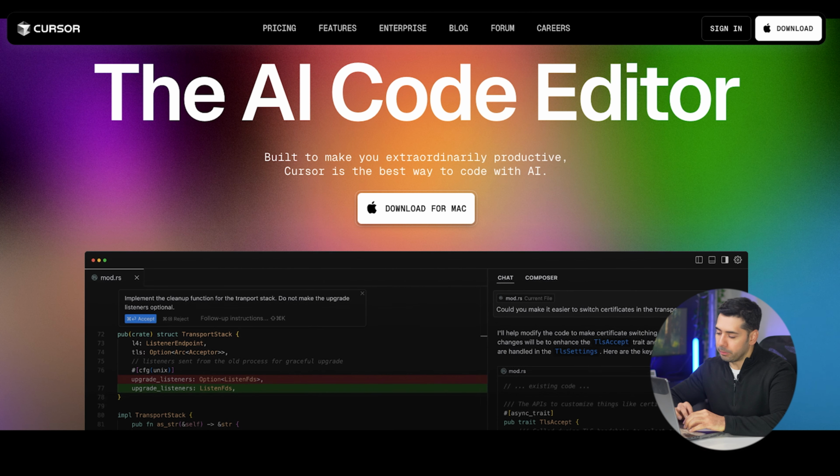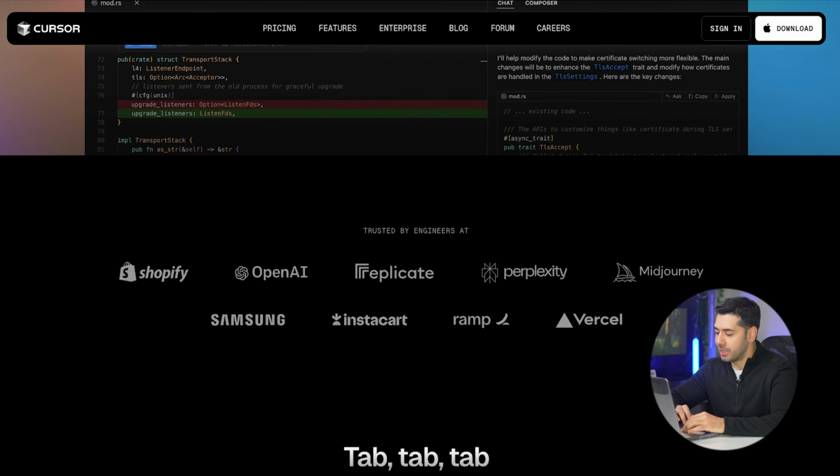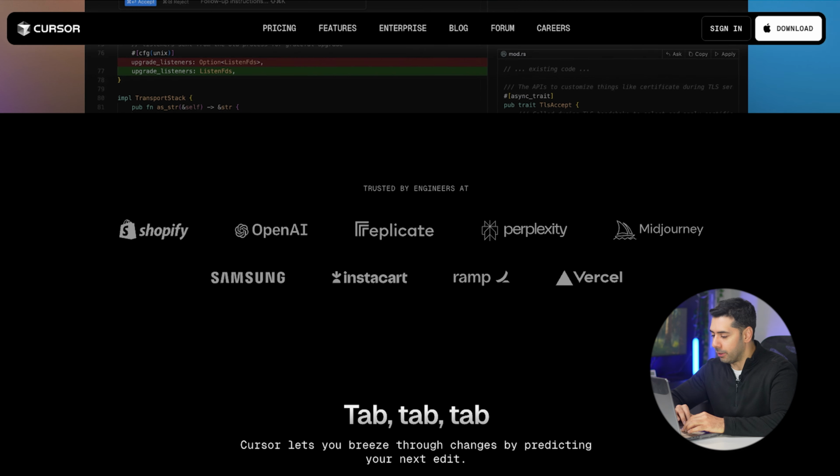Cursor uses a combination of large language models like GPT-4 and Claude alongside its own Cursor small model for faster processing, all built on top of the Visual Studio Code foundation to provide the core editing functionalities, essentially leveraging AI to assist with code generation, prediction, and context-aware suggestions within the coding environment.